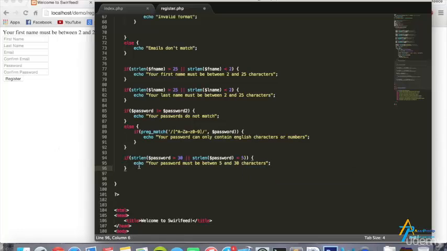Okay, so we don't have to do this check on password 2 because if the passwords don't match, then we'll get that error anyway. That's from here. So we don't have to do the same check on password 2. We can just do it for password 1. And that's actually it. That's all we need to do as far as validating what they've entered.